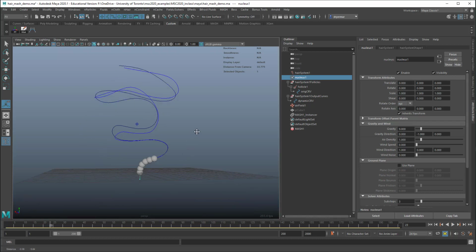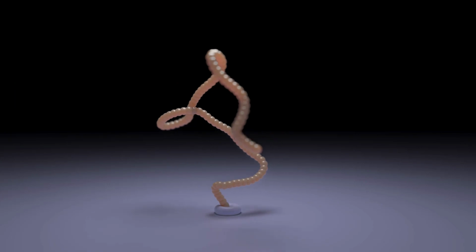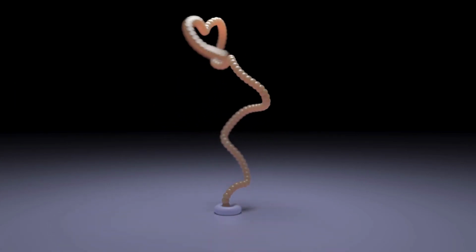So there you go. That's how you can use a dynamic curve with a mesh system to make this goldfish pooing sort of animation. Thanks.